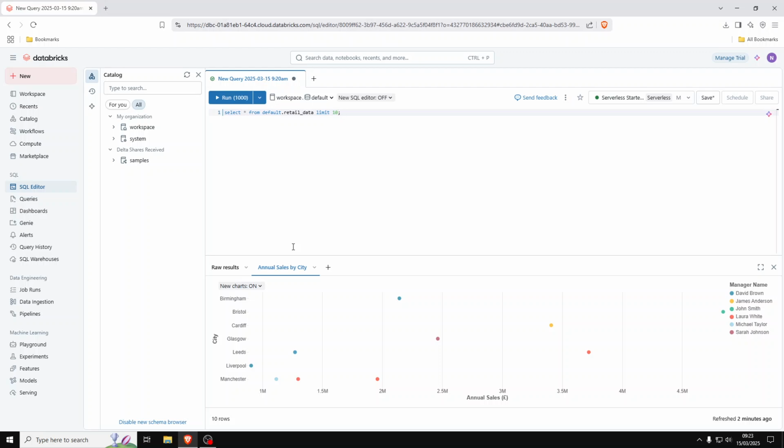Now you might be wondering, what is the difference between the SQL editor and Notepad? If you just bear with us a second, I think my computer is freezing up a little bit, it's getting a bit slower.